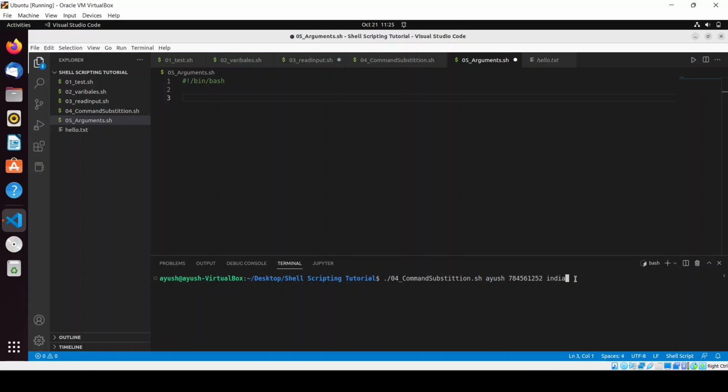And how will we access these parameters? You can access them using echo $1 for the first parameter, echo $2 for the second parameter, echo $3 for the third parameter. You can access up to $9, and $0 is reserved and gives you the name of your script. In this way you can work with the parameters.